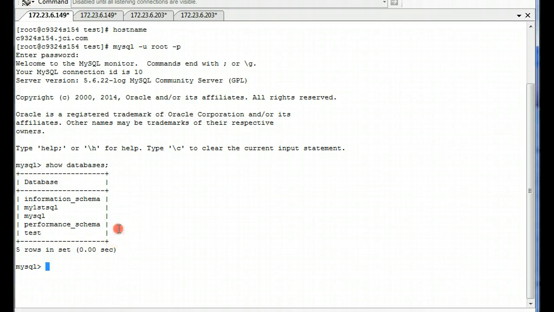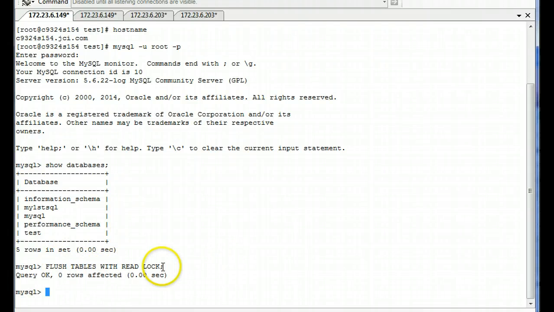And the first step I'm going to do is flush tables with read lock. Flush tables with read lock is kind of placing a lock on the database and saying that, hey, this is the point from where I'm going to be starting replication to the other database. It's like no more commits, or that's the cutover point.